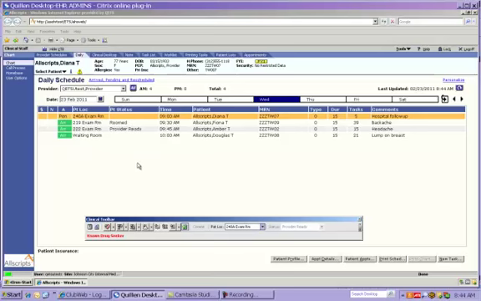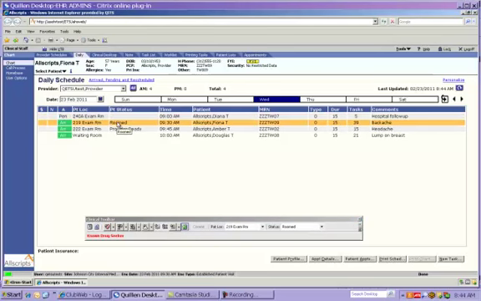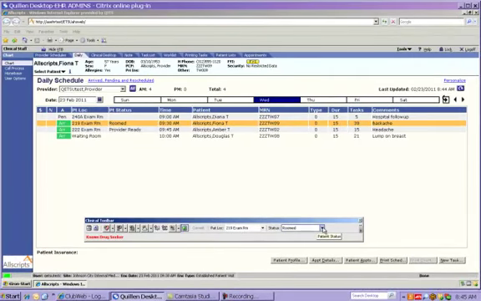And let's click on one of these that's been arrived. And as you can see now, you can change the status here. You can't change the status on a patient if they haven't arrived yet. So that's what the patient location, the patient status is.